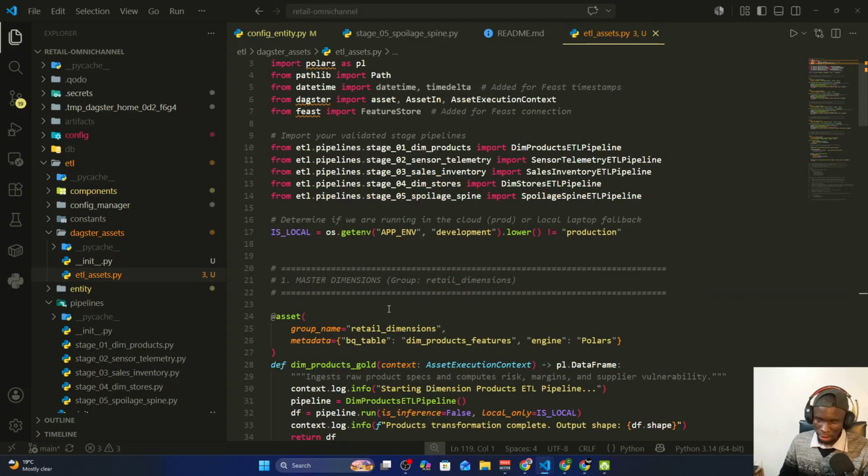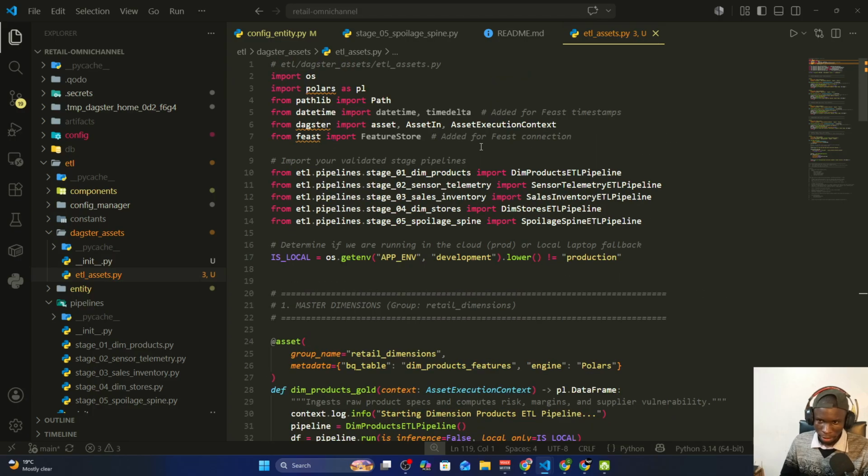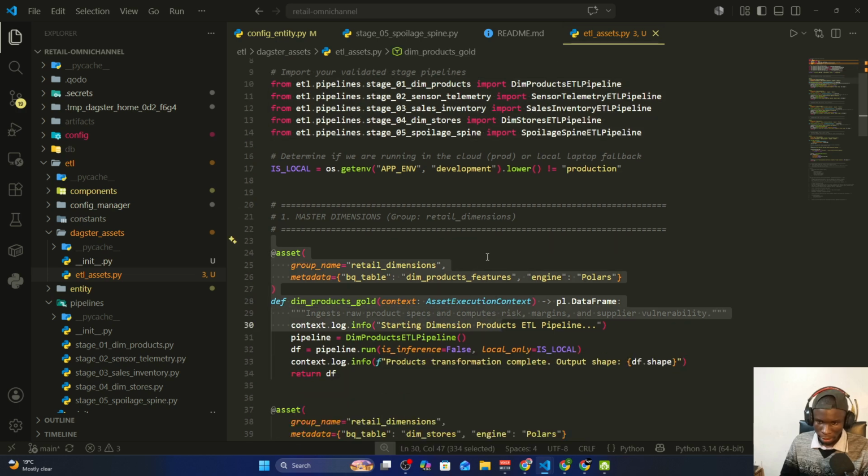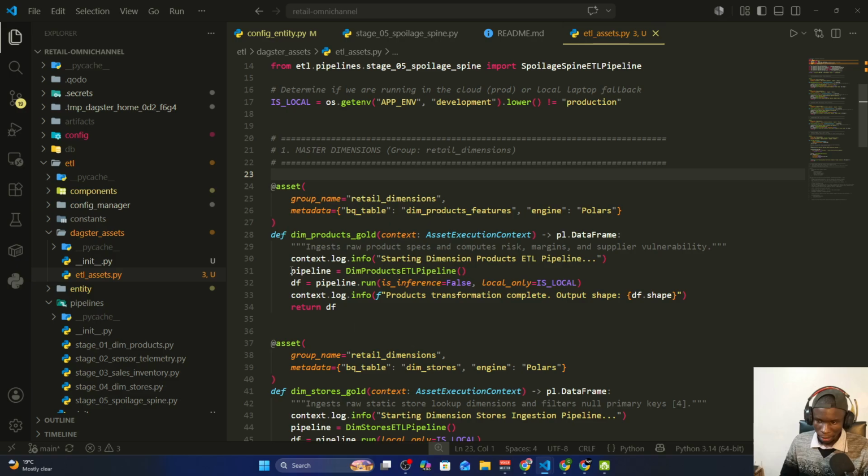So again, Dagster is very simple. You can just define all your assets, import your pipelines, and define that as an asset. Then you call your function, so you pass that function under the decorator. The context log is just a logging message that we log as a message, and this is the pipeline itself. Then we are calling the pipeline.